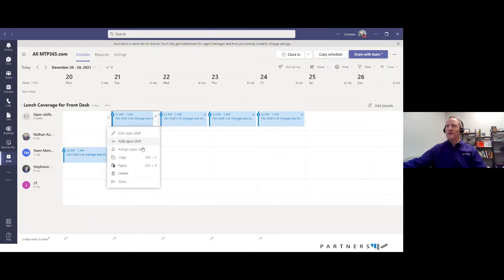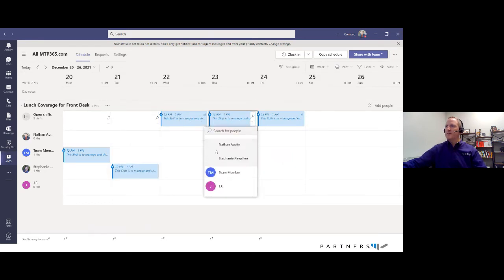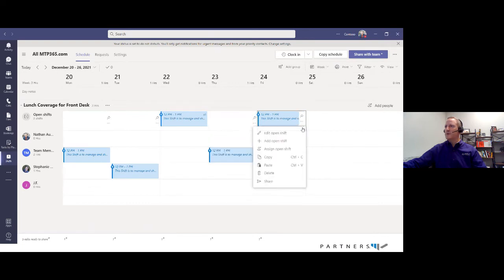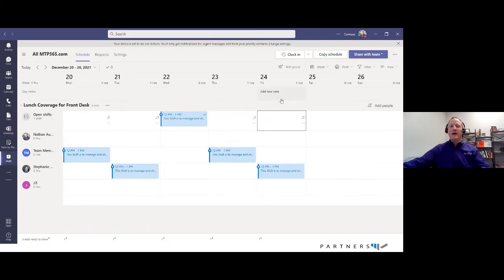I'm going to assign this one to Stephanie. And I'm going to assign this one. I'm going to leave one available. I'm going to assign this one to team member, and I assign this one to Stephanie. Again, I'm just choosing at random, but I wanted to assign both and leave one yet open to illustrate some of the capabilities. So now that I've assigned some of these things, I actually want to share it with the team.